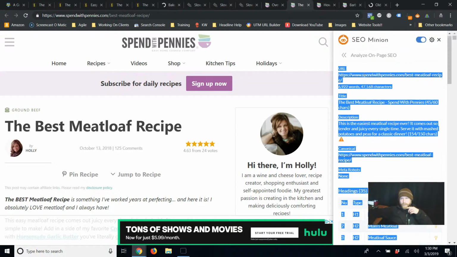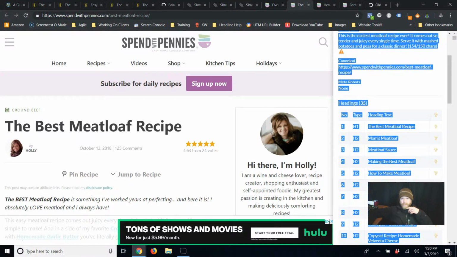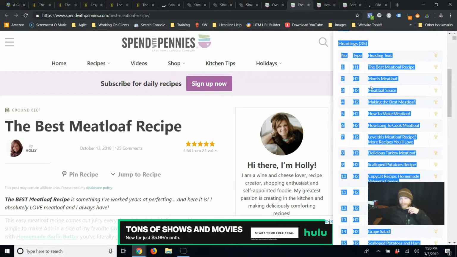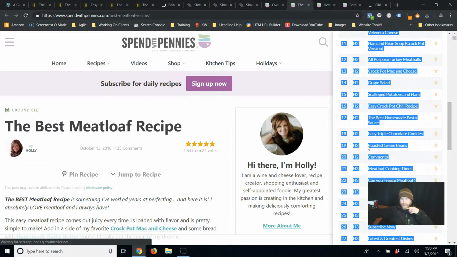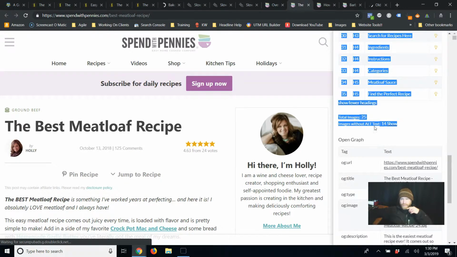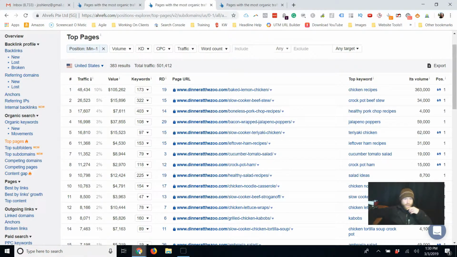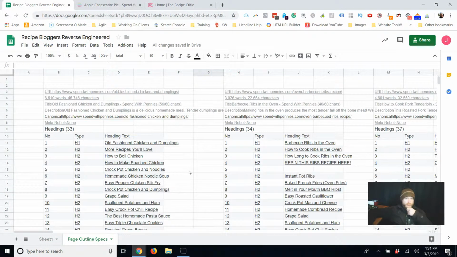This tells me what they're doing with their on-page SEO. So I have their title, their meta description, how many H1s, H2s, H3s, all of these things, and for this post, how many images without alt text. I got the whole thing. And what I'm doing is throwing this on a spreadsheet. So this is where I'm at now.